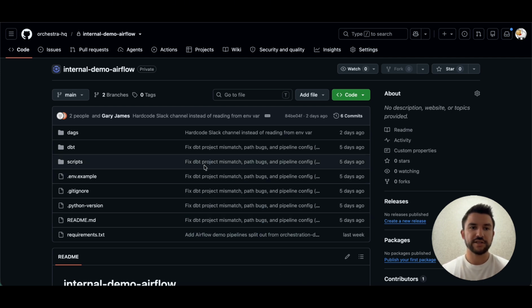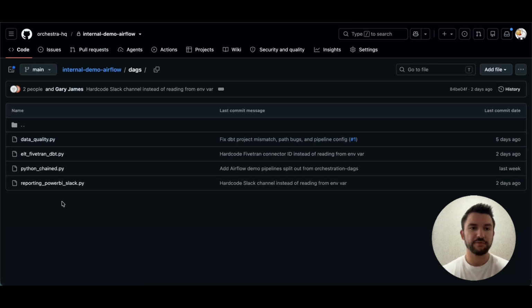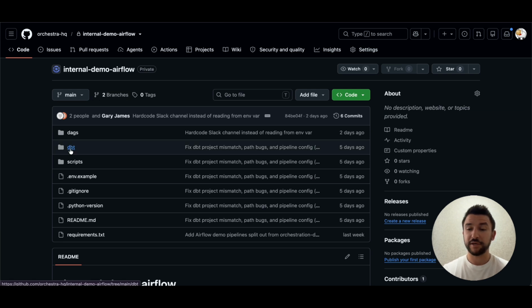First of all, this is my repo. As you can see, it's like a mono repo setup where I have my Airflow DAGs defined in their little Python files. I have four: data quality, an ELT pipeline, some Python that runs together, and a reporting Power BI Slack pipeline. Then also in the repo, you can see my DBT project, some scripts just to help me set up the local instance. Nothing crazy apart from that. But this could be an enormous Airflow project, or it could be a very small one. The main thing is that we've just got a selection of DAGs to run through today.